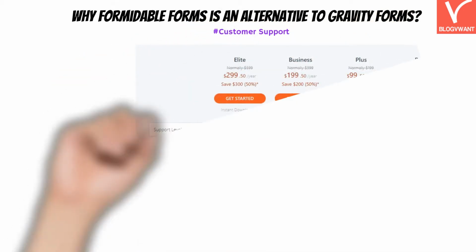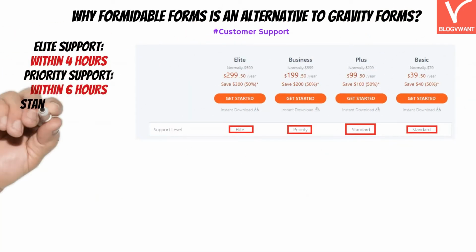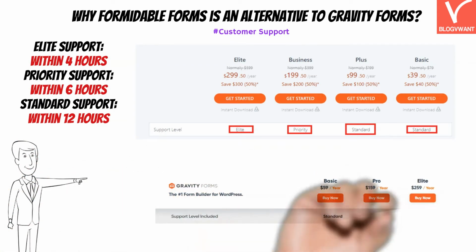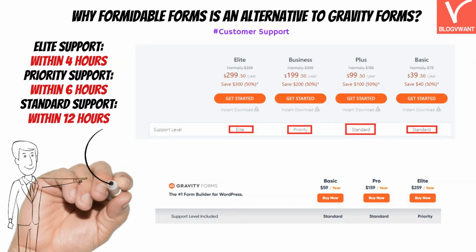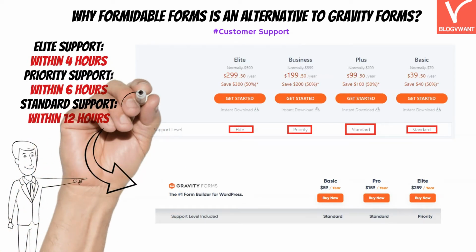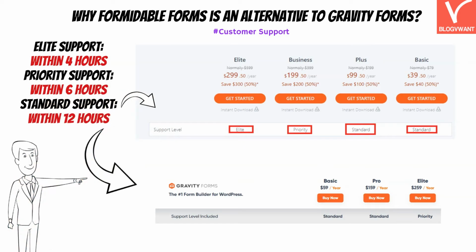Both plugins are premium, so the customer support should also be premium. Both plugins offer the same level of support, and mainly the response time depends on the plan you choose. For example, in an elite plan you can expect a response within the first 4 hours, and so on. So in terms of customer support, the comparison between these form builders is a tie.